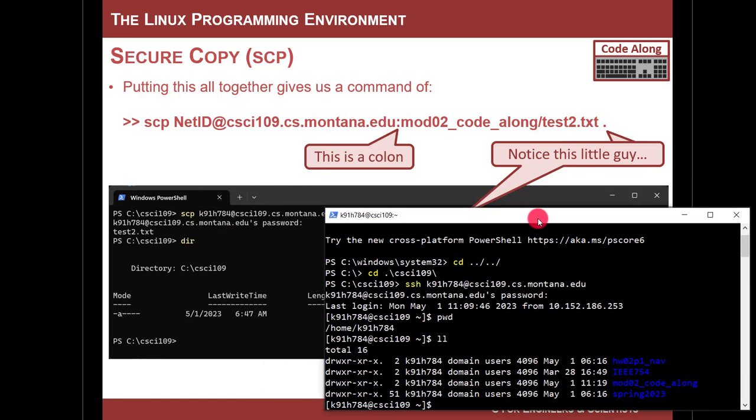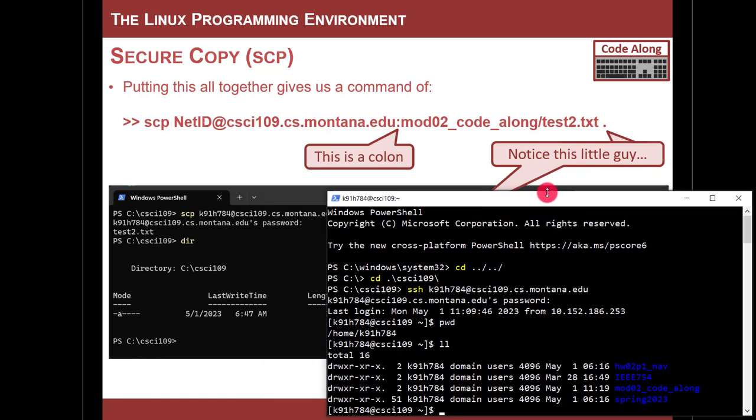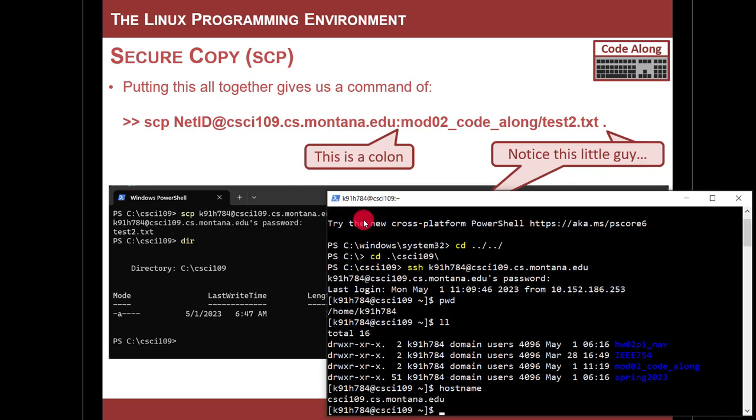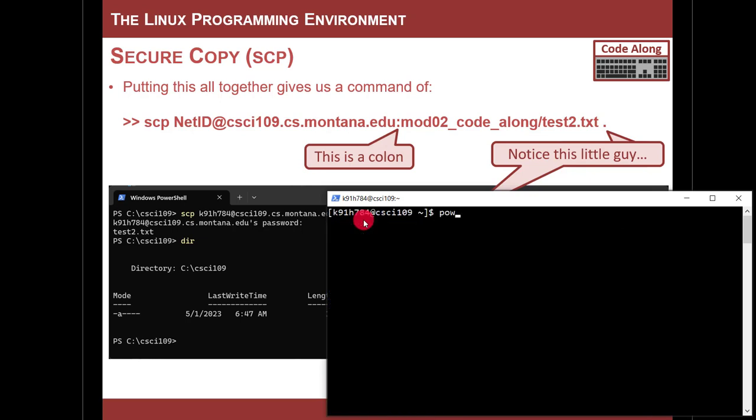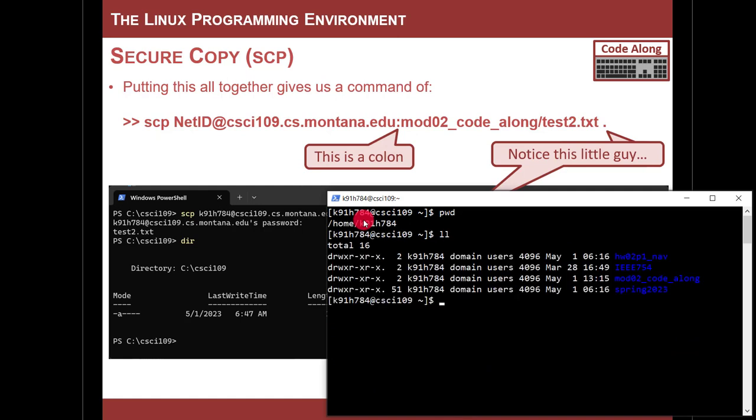So I'm going to put that right here, and we'll kind of cover up this screenshot here. So here I am in Linux, and I'm like, okay, host name, where it's CSCI 109. I'm going to go, who am I? I'm right there. Let me clear this, and let me do present working directory to see where I'm at. I'm in my home directory. I do an LL. I have a folder called mod02 code along.